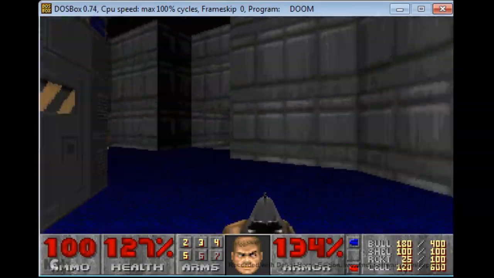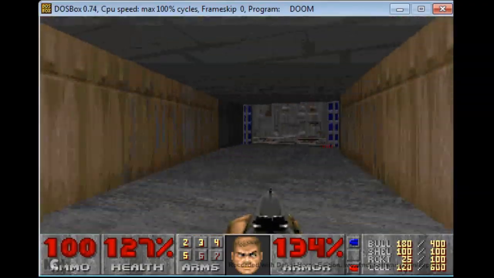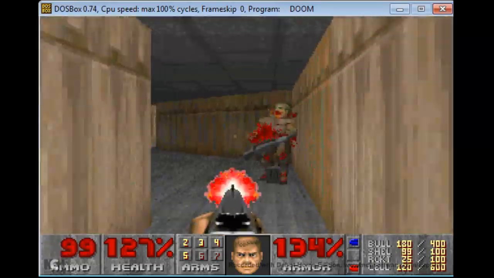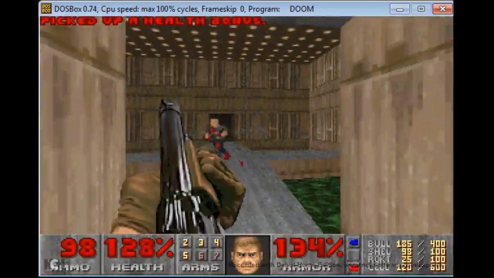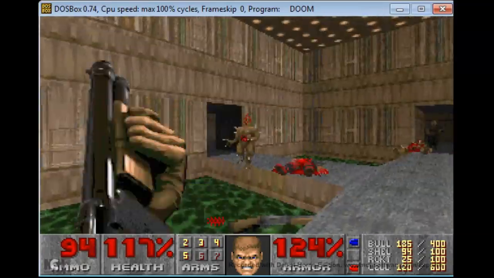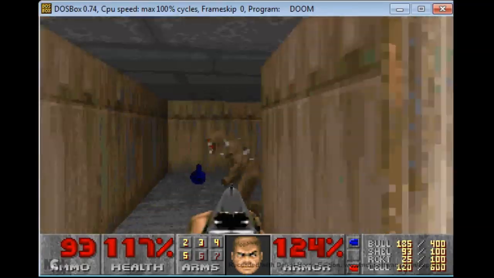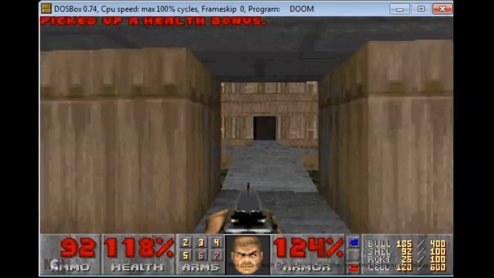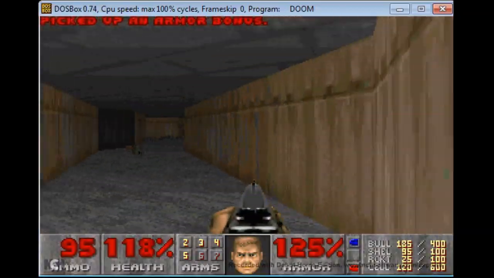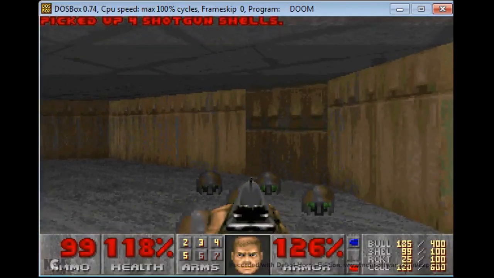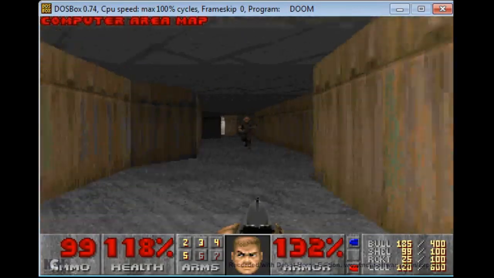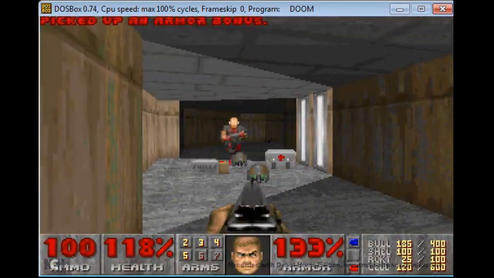Alright, so, let's go in here. This area is like a maze. The auto map will help us navigate this area. And there are a lot of shotgun guys, imps, and zombies in here. Oh. Alright. We have to find a switch in this area. Oh boy. Notice these armor bonuses are pointing at the wall. A little secret. Yeah. Alright, here's the switch we were looking for.